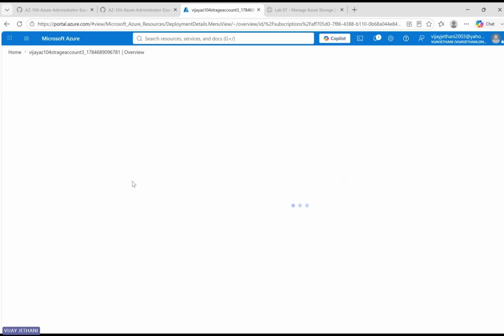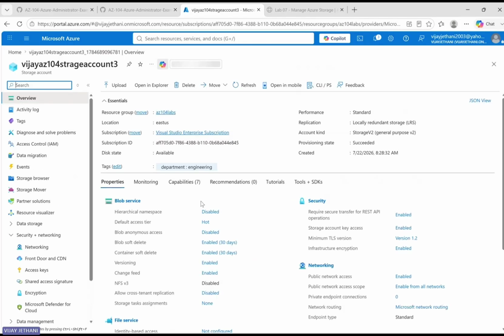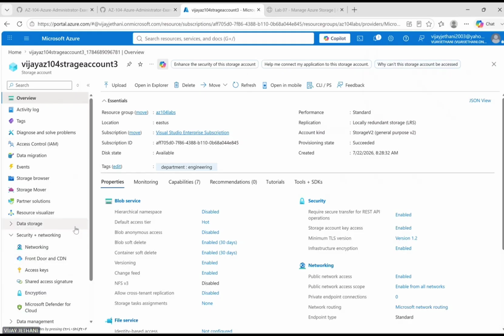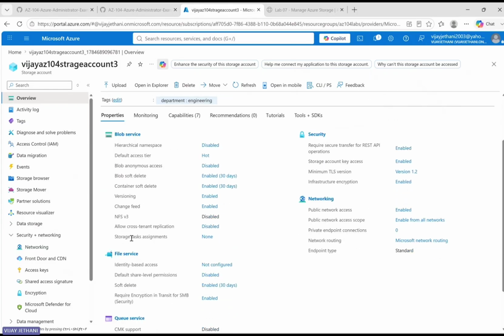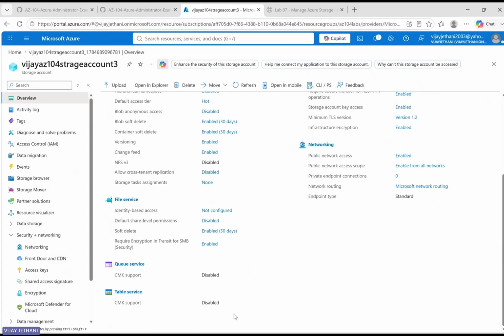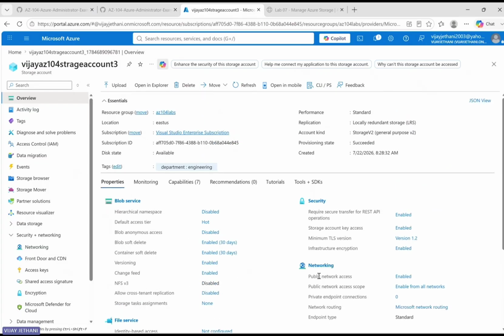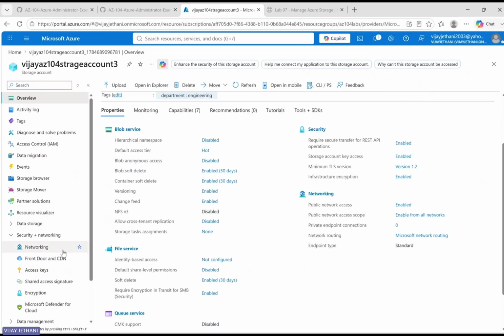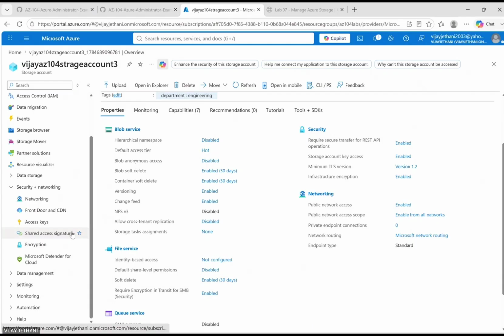Okay, our deployment is complete. Let's go to this storage account. So now this is how the look and feel of your storage account will be. The first thing is let's go through blob services, file services, queue, table. At this point of time, I have not enabled security and networking. We have seen everything while we were creating, in the tabs of the storage account, right? Also, you can choose and enable and disable options directly from here, or there is a way step by step.